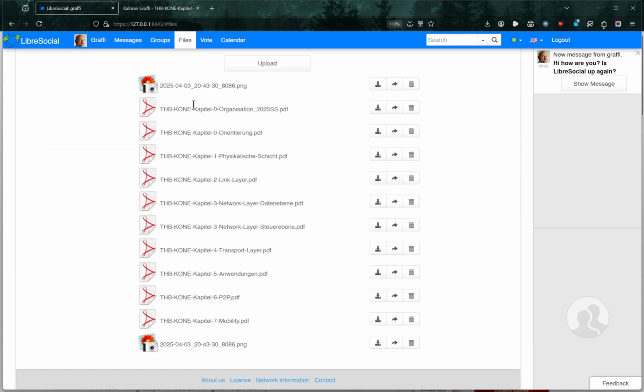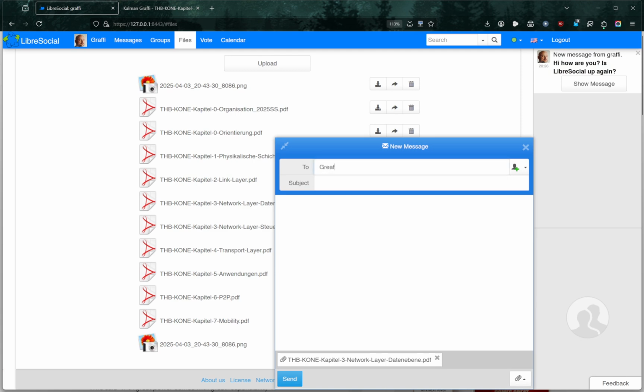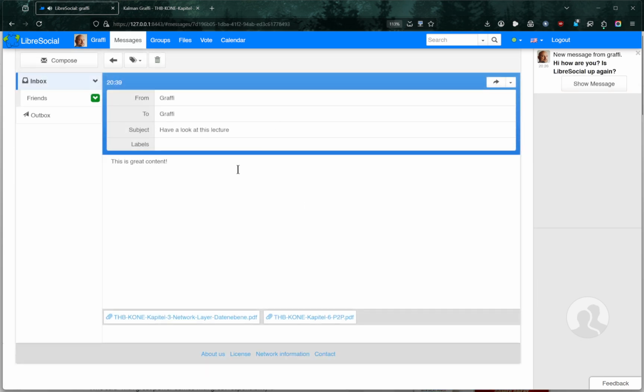Then we have the files. These are the files that have been uploaded over time. I can either download, but I can also send via a message to somebody. So I send it to myself. Yeah, and then I can add something else. Oh, and I got the message. Let's have a look. I got the message with the links. As you see down there, these are files that can be retrieved from the network.